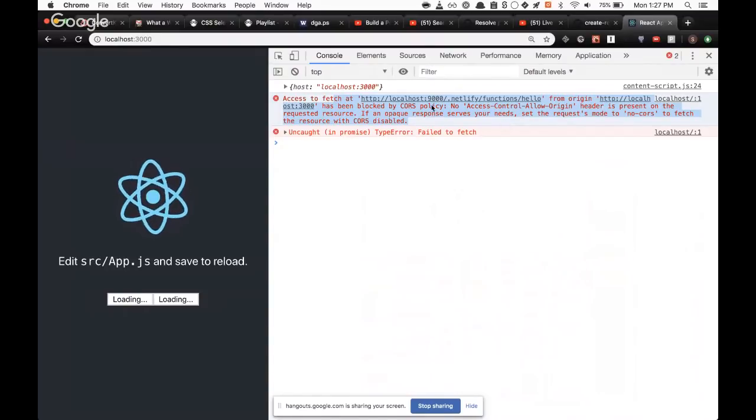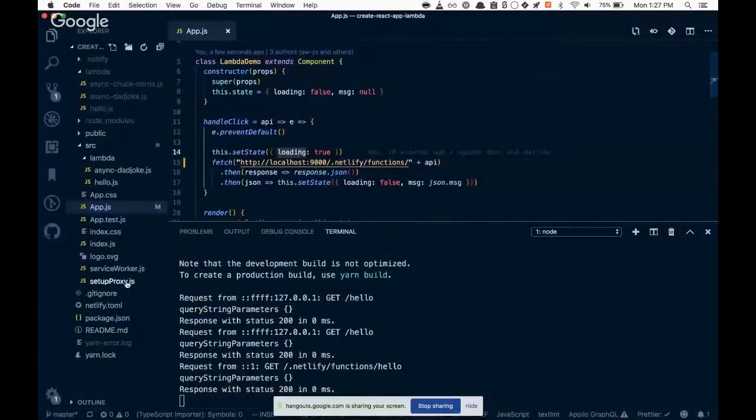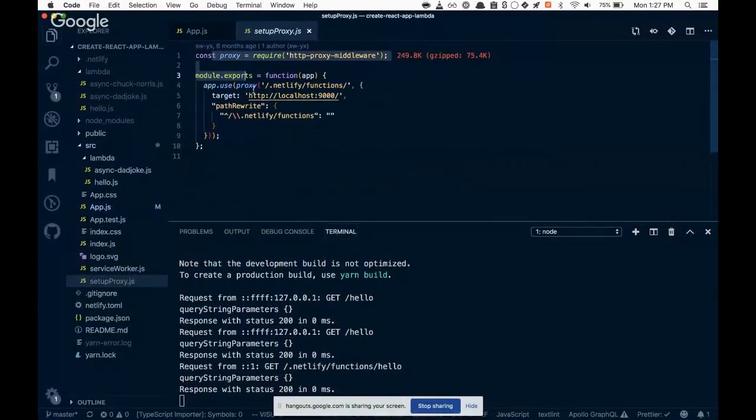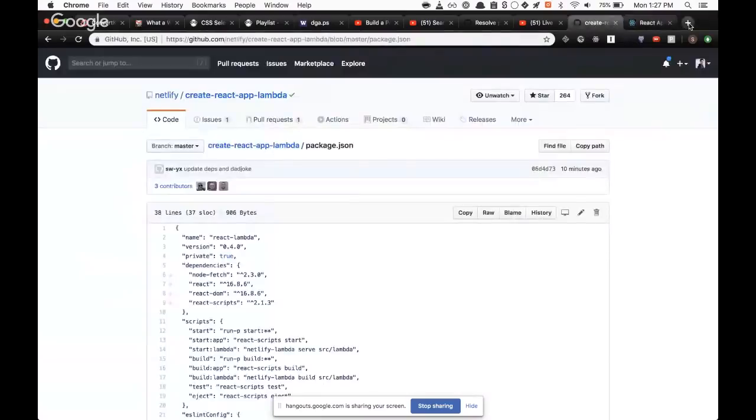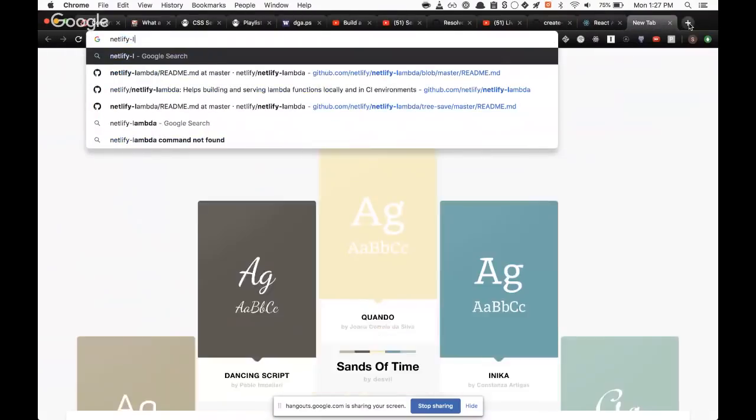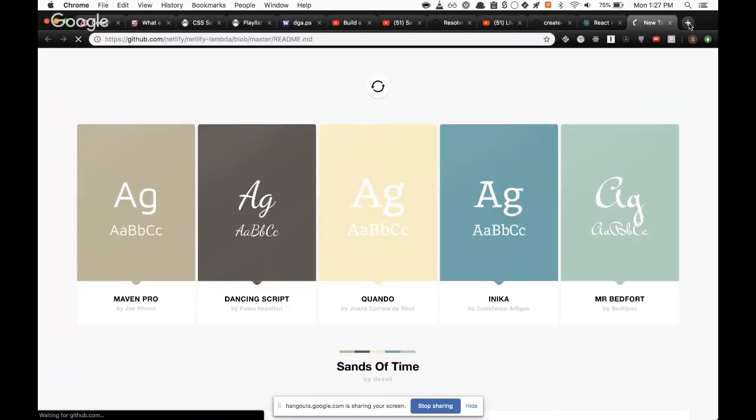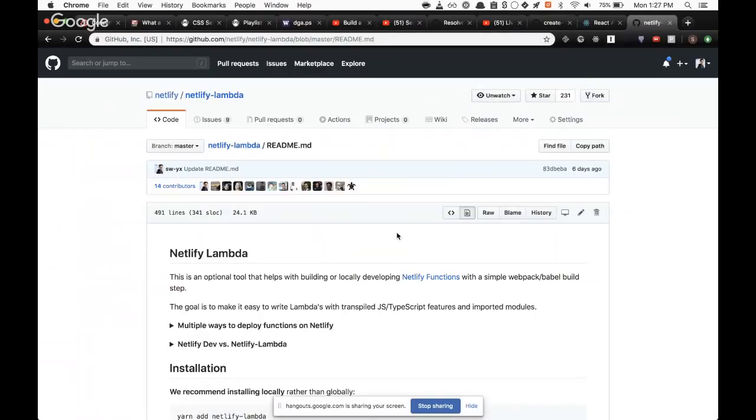The way to get around that is to proxy this thing and rewrite the function from localhost 9000 to 3000. And that's what we have set up with setupProxy. This is how we basically say, all right, drop the 9000 and take any function that matches this and proxy it to HTTP localhost 9000. And that's why in the Netlify Lambda repo, we've had to add proxying solutions for all of the dev servers that people use.